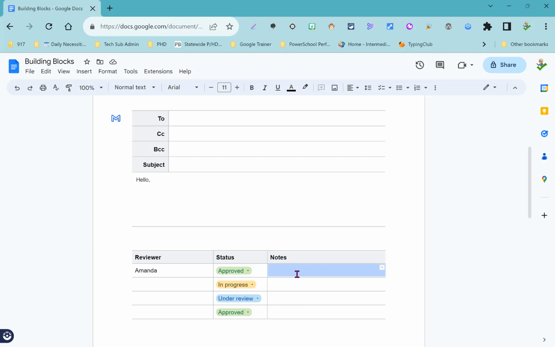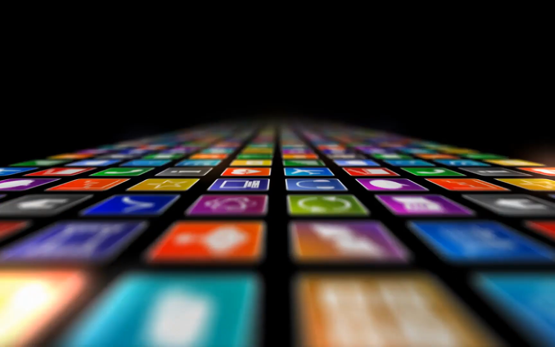So just a quick way to insert a table and keep track of where you're at. Hope you enjoy the building blocks feature.